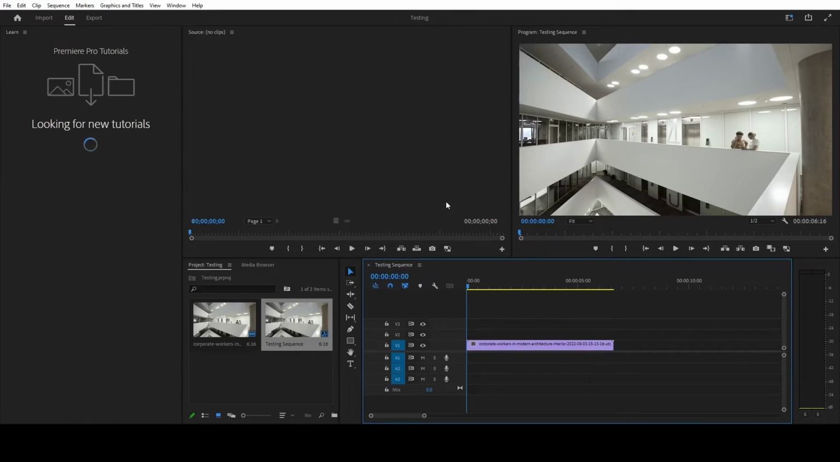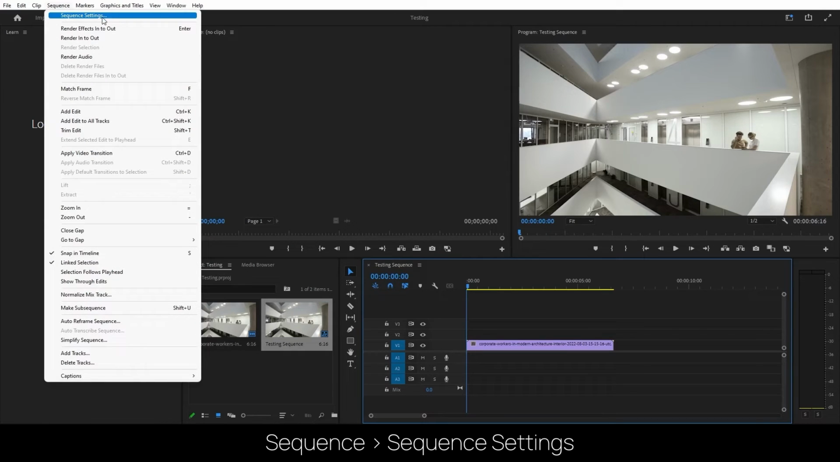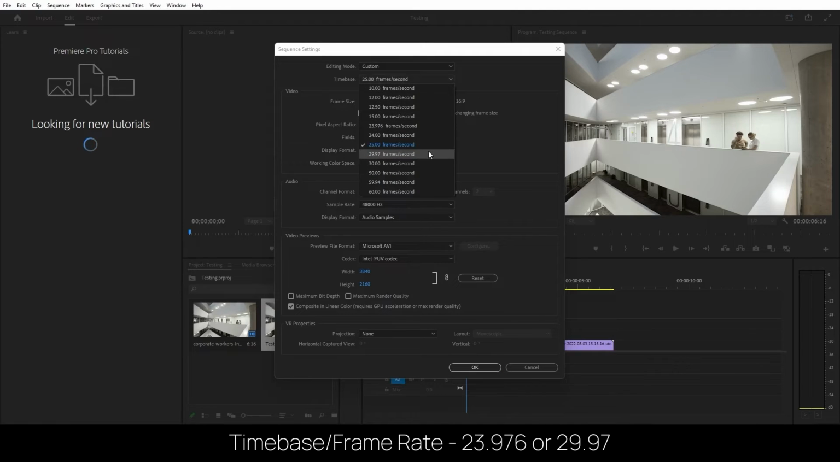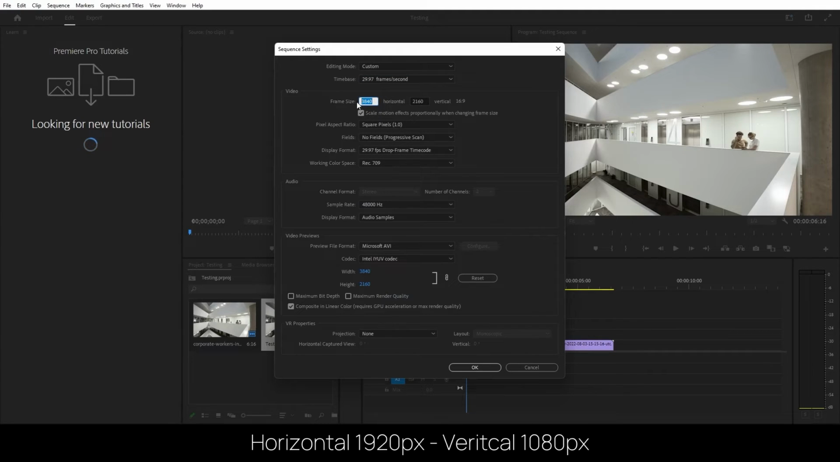Inside your file, you can now set up your creative specs by navigating to Sequence Settings. Ensure your time base, better known as frame rate, is set to 23.976 or 29.97. We internally default to 29.97, but either will work just fine. Frame size should be set to 1920 pixels horizontally and 1080 pixels vertically, and your display format should match your time base. While this should have updated automatically when you selected the time base above, we always recommend double checking.